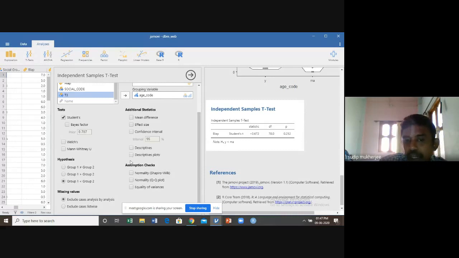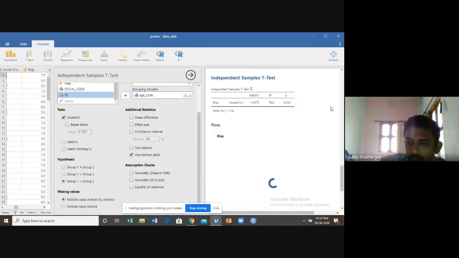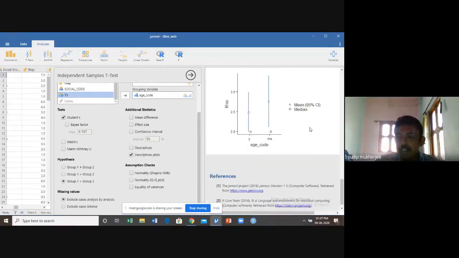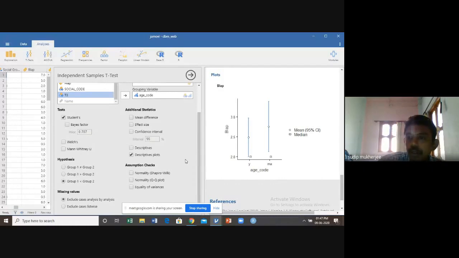Now we can click on descriptive plots. Under additional statistics, there is an option called descriptive plots. Click on descriptive plots. See this. This is the mean value of these two observations. This is the median, and these are the entire length of observations.